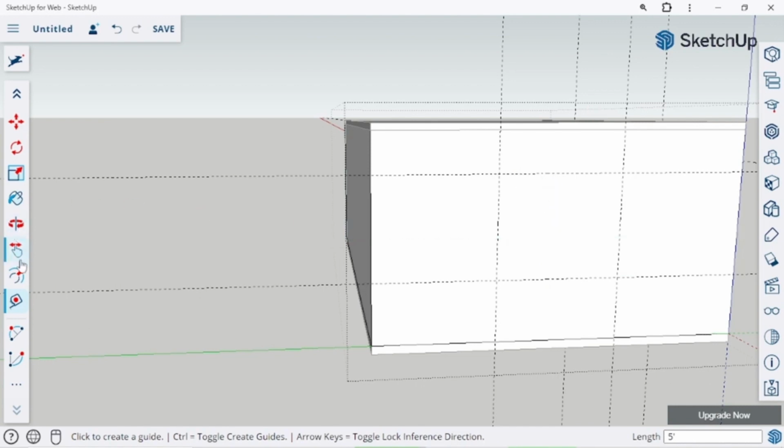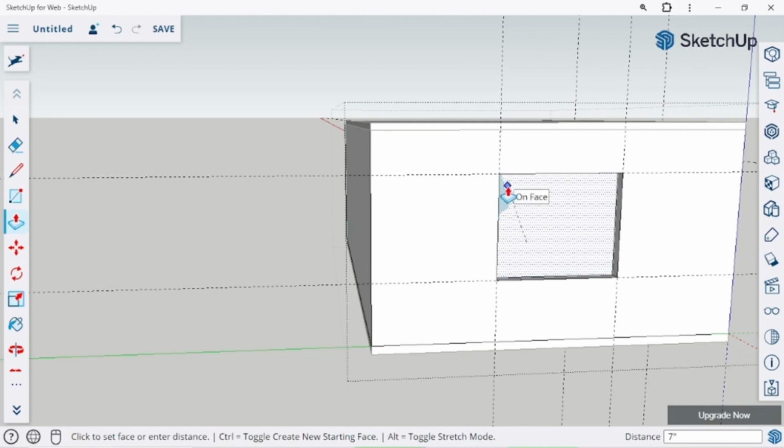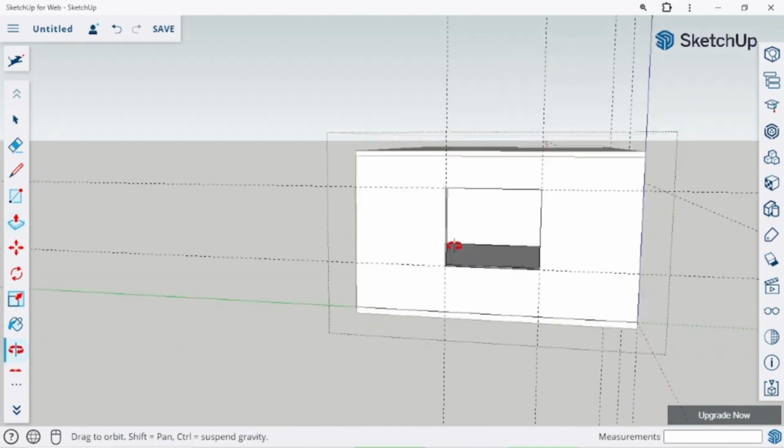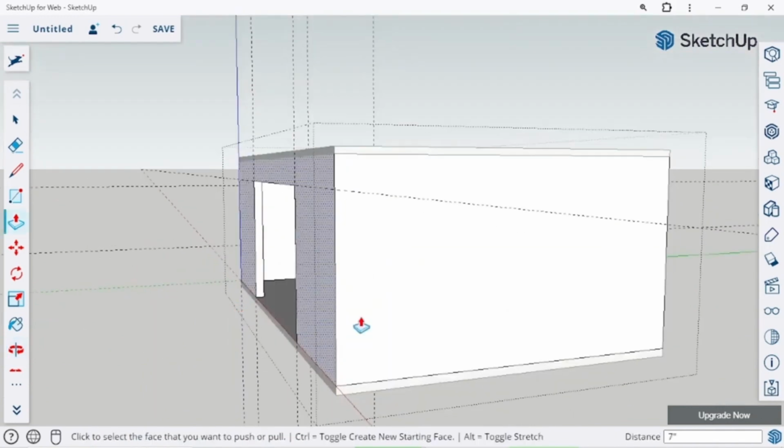The next thing we do is to pick on our rectangle, then draw in the middle of it. Then we next push and pull it. So you see we have our window here. You could add another window to this side. So let's add another window.